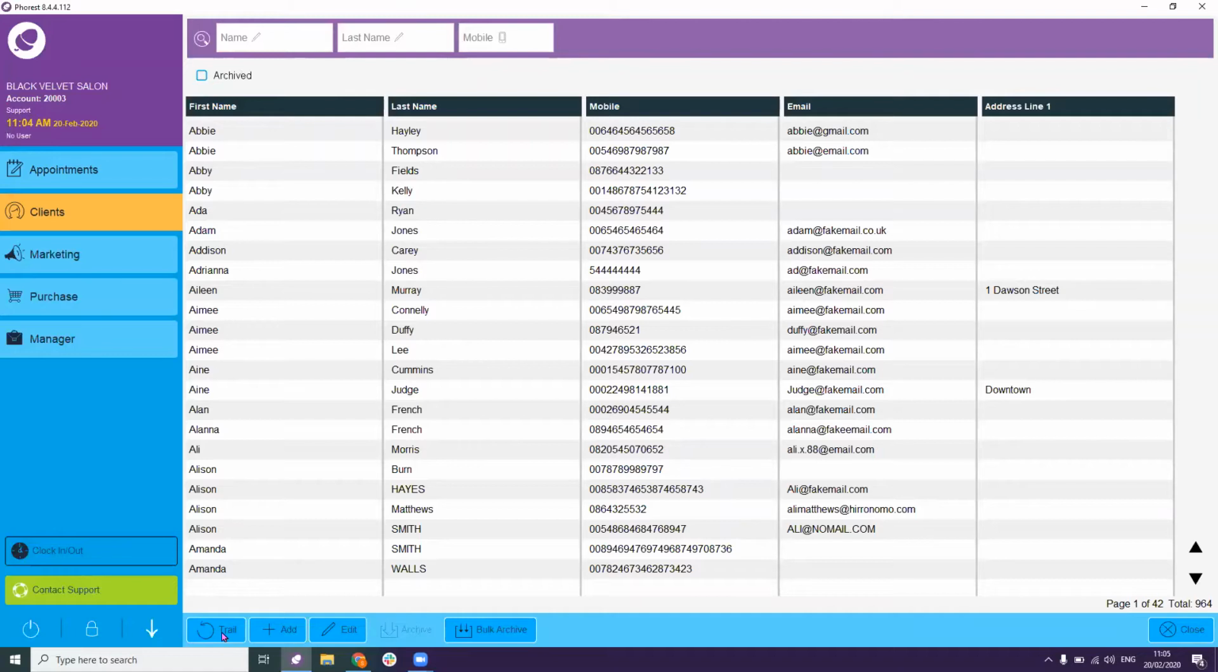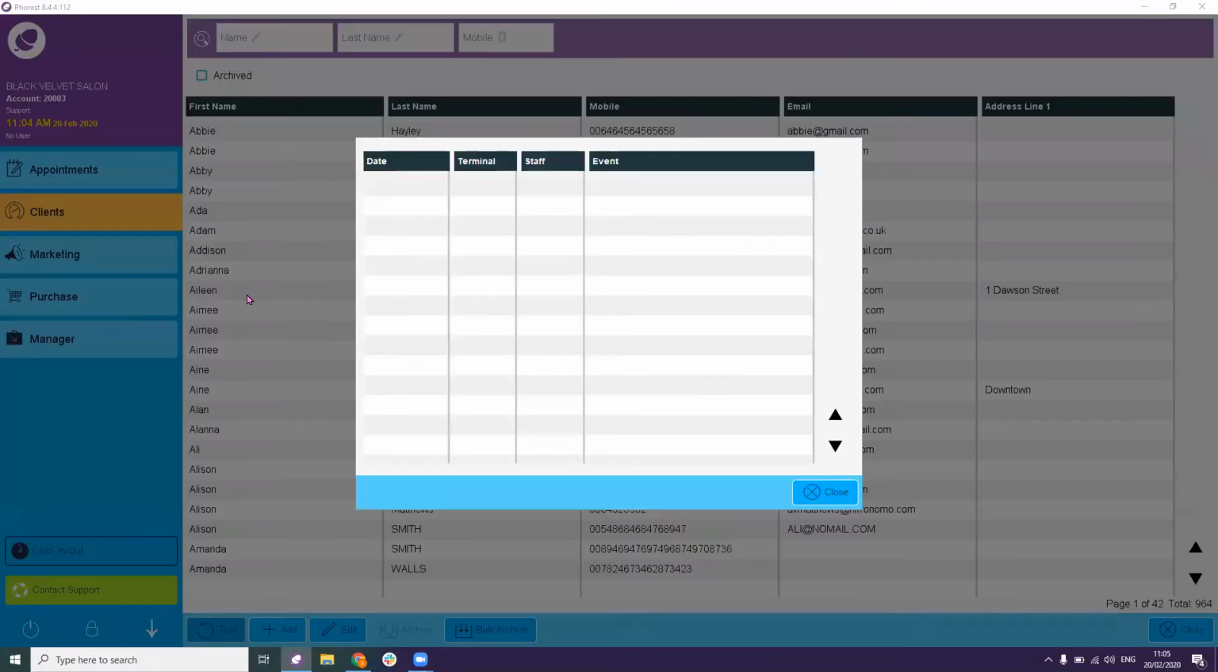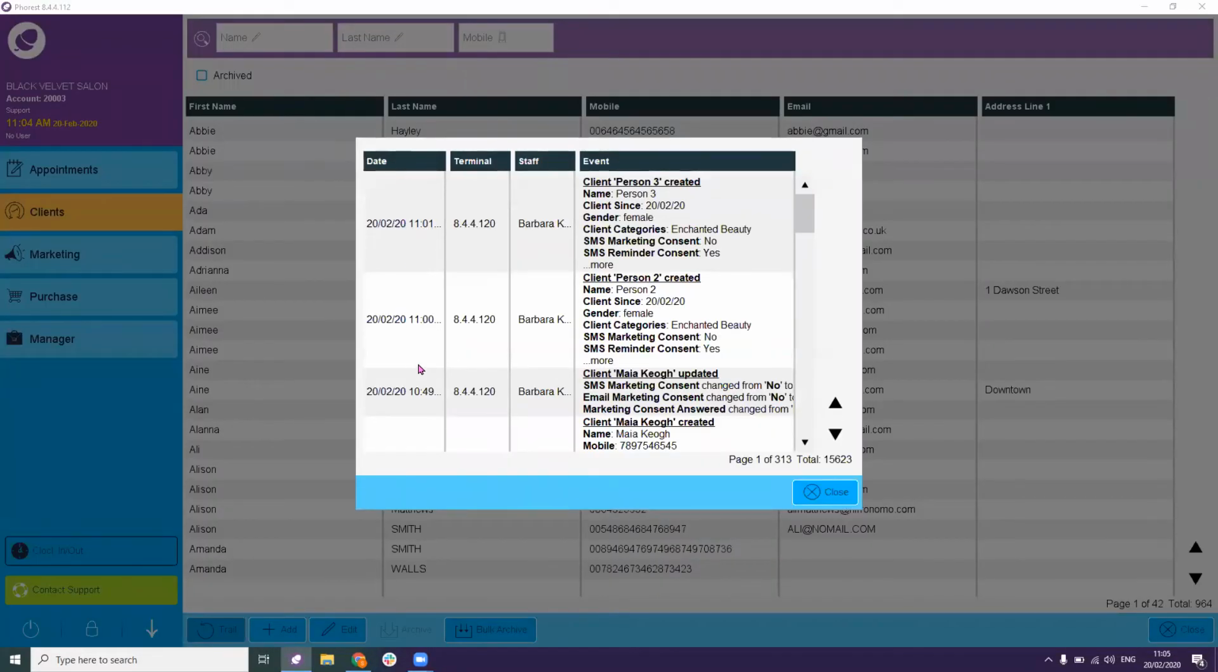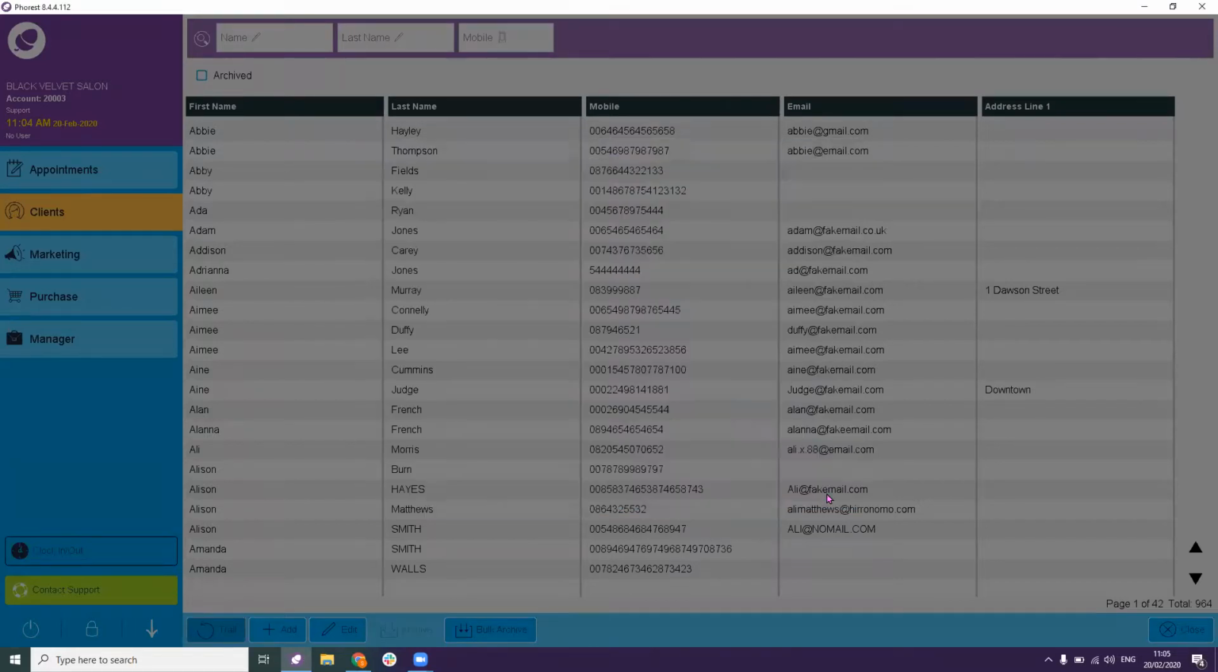Down the bottom of the screen, we have a trail button. When you are logged into the system using your 4-digit PIN number, everything you do on the system is logged, and you can see that log by clicking on the trail button. So I can see the date any changes were made, the staff member that performed those changes, and a description of what was actually changed or edited.